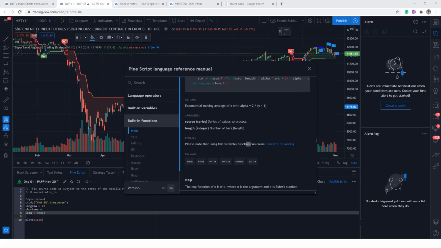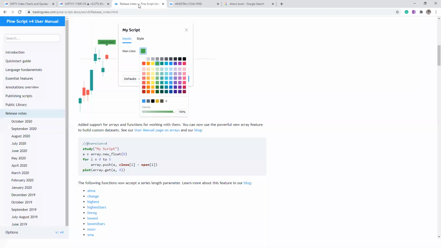Do you suggest we use V3 or V4? This is a question from Prasanna Manvi. I would suggest you always go with the latest version. If new versions come in, obviously you can go and check the release notes.